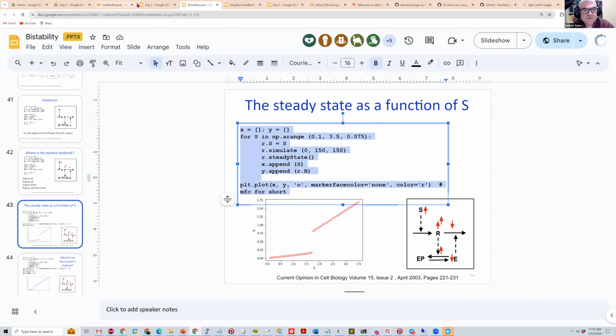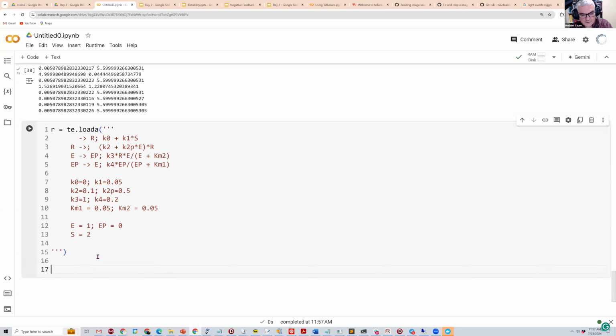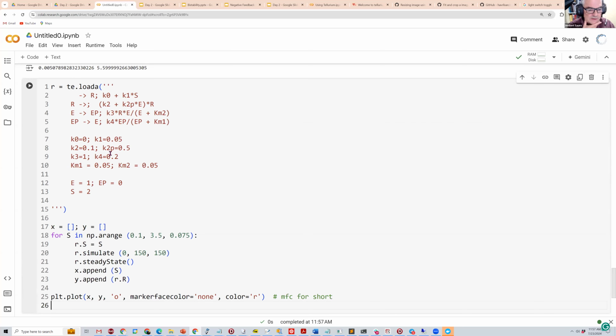I'll explain what this is doing. Okay, so I've got the model. Remember that S is the signal. I'm collecting two things, X and Y. X will contain the signal. Y will contain the output, and the output's going to be R. R is the output. This is what I'm going to look at. So what I'm going to do is have a range of S's of signal. Sorry, I'm going to assign the signal to S in the model.